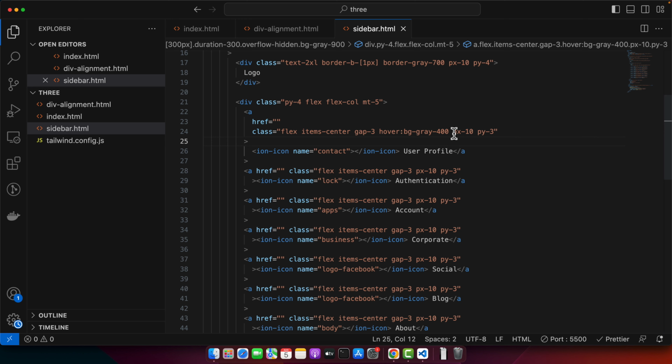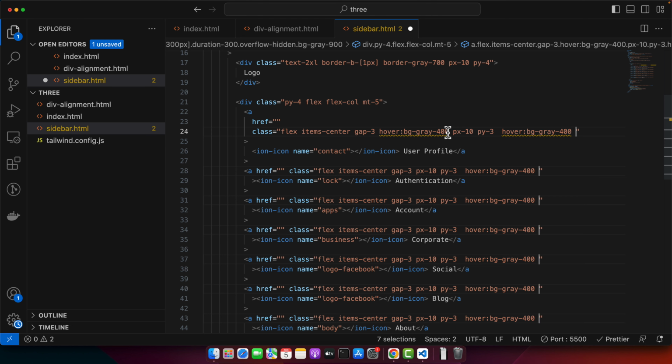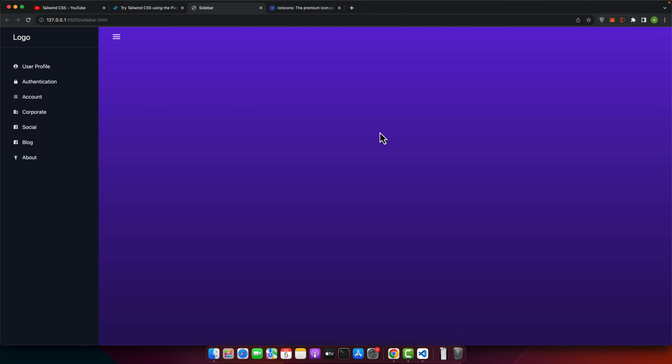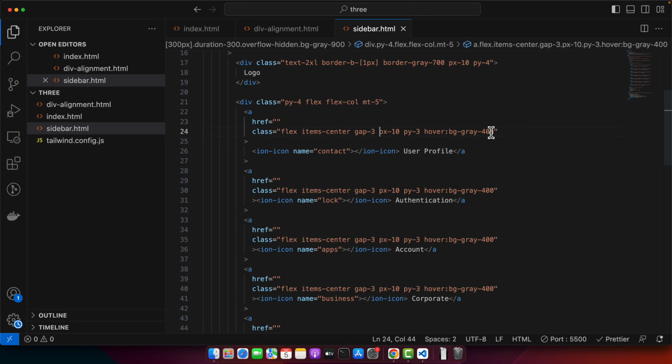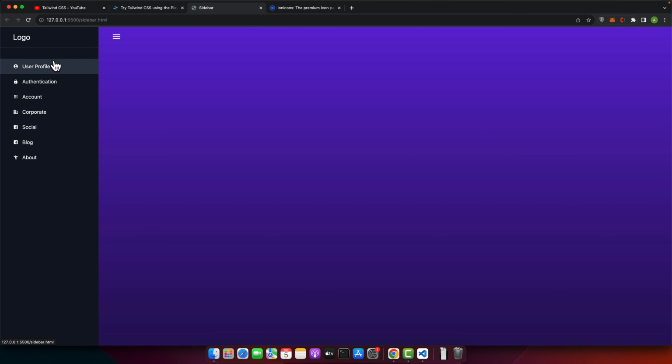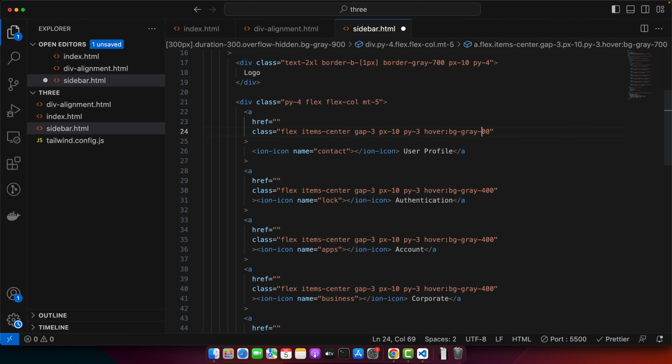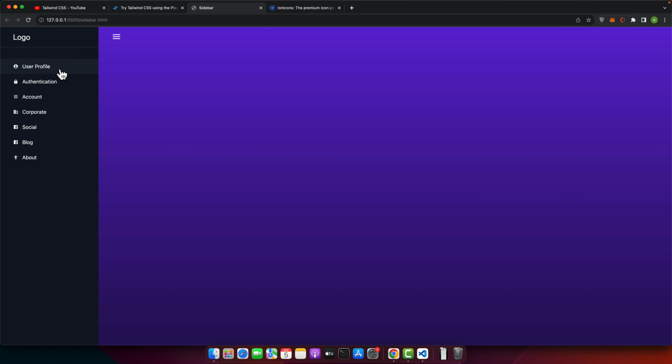Now I have to add the hover effect for all of the links. So let me pick this. Okay, I have added the hover effect for all of these, but still this background BG gray is not looking good to me. So maybe I need to increase the intensity of the shade. Yeah, this is looking much better. Maybe 8. Yeah, this is perfect.